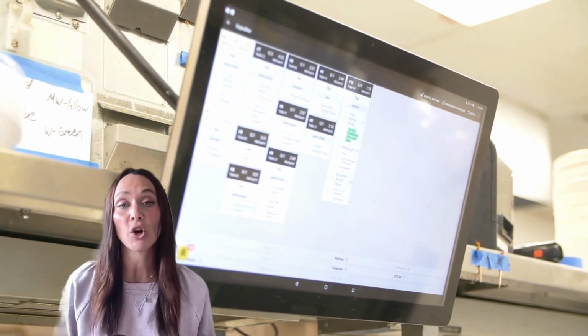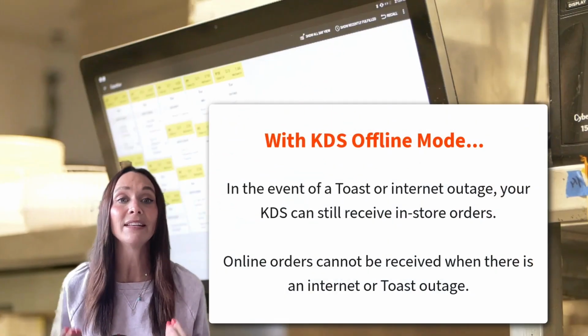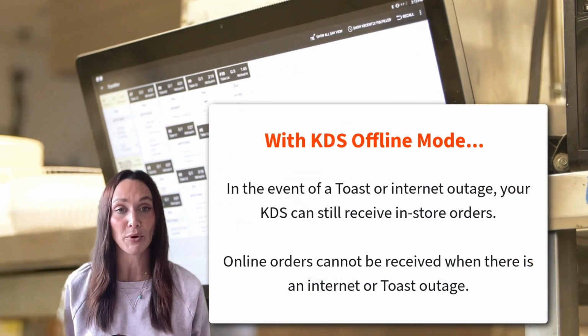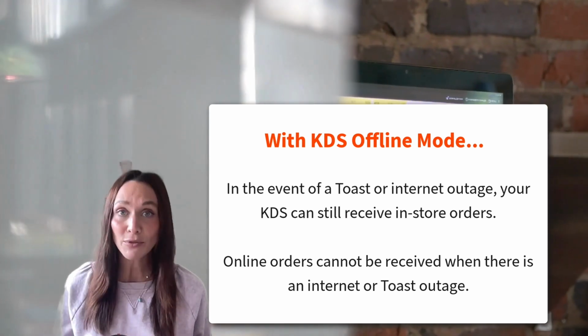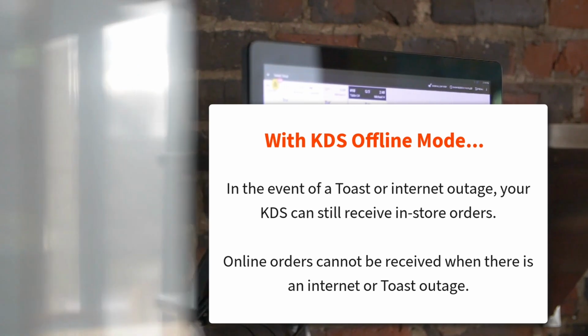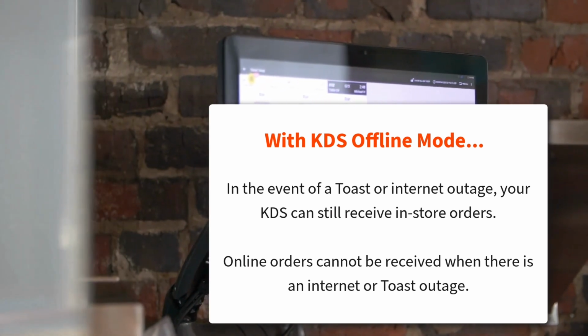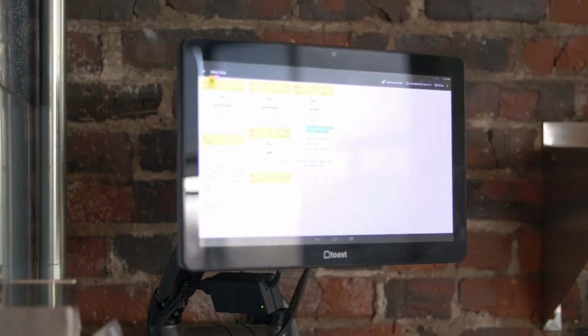In the event of a Toast or internet outage, your KDS can still receive in-store orders with Toast offline mode. That means that through your local area network, your staff can continue service as usual for any orders taken in-house. Online orders cannot be received when there is a Toast or internet outage. For more on KDS offline mode, check out this article.